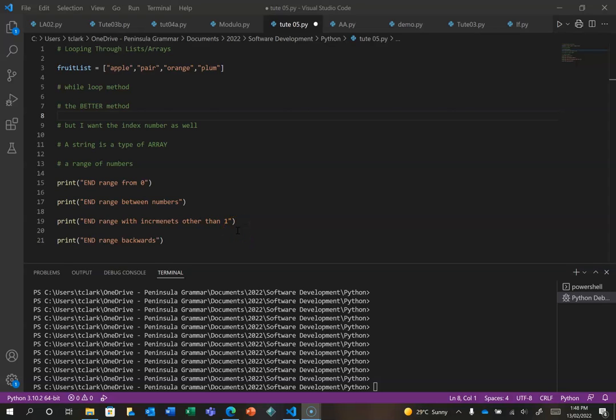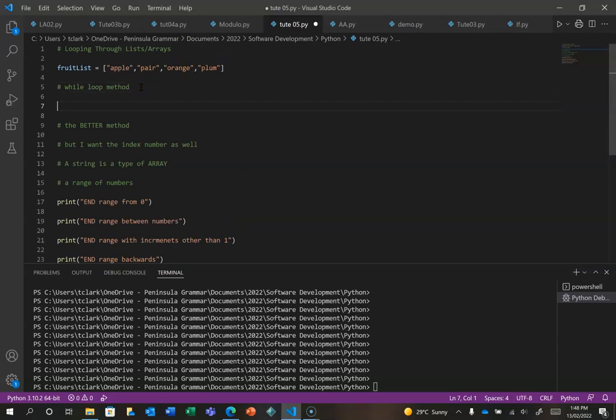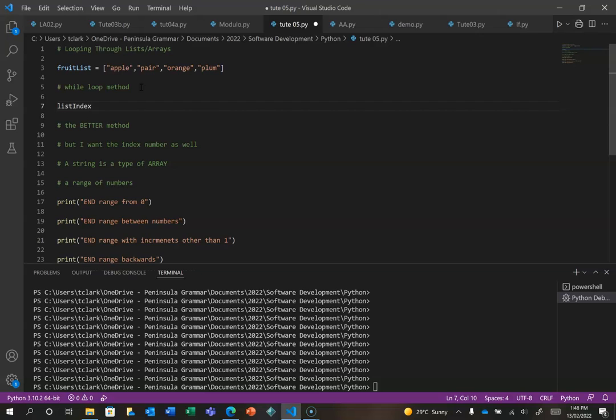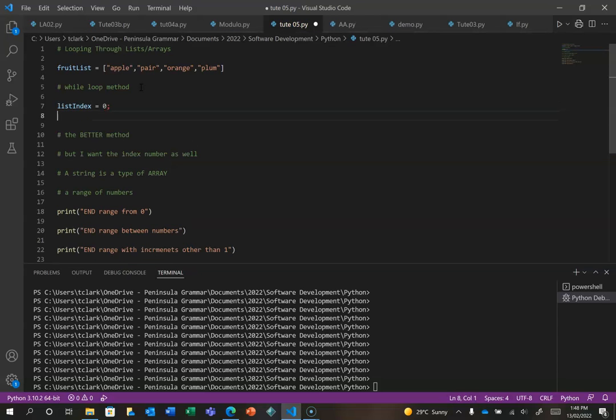Okay, let's look at looping through lists or arrays. You really need to understand this and the concepts behind it. We've done this before with the while method, so let's do it again just so that we're clear on this. For the while method, you have to have a list index variable, and it's always a good idea to set it to 0 unless you're trying to go backwards, of course.